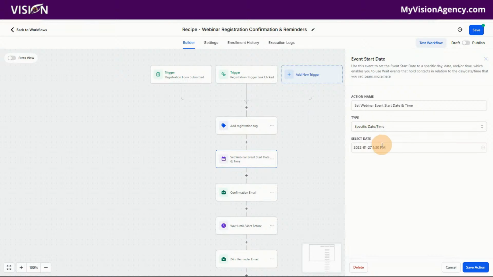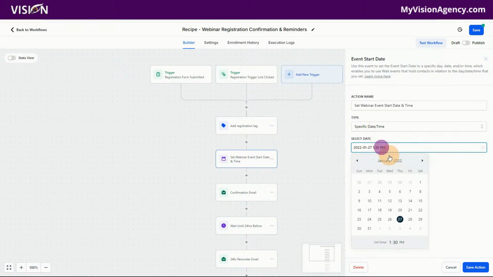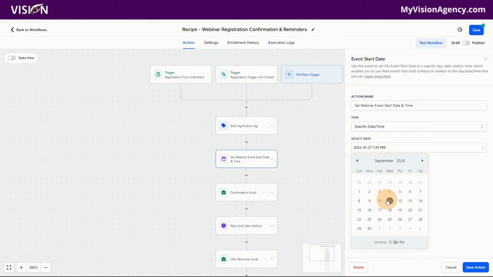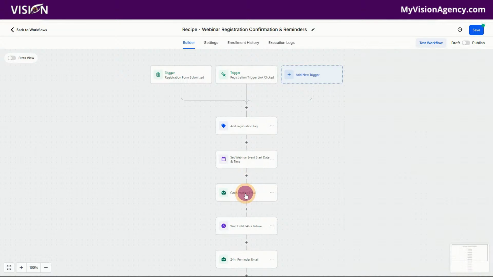Now, the next step is we need to choose the day and time of our actual webinar. So it's obviously 2024. Let's say that today is, what is today? Today's the 10th. So let's say the webinar is on this day and time. And let's say it is at 3:30 p.m. And now we can save. Okay, so we've set our day and time.